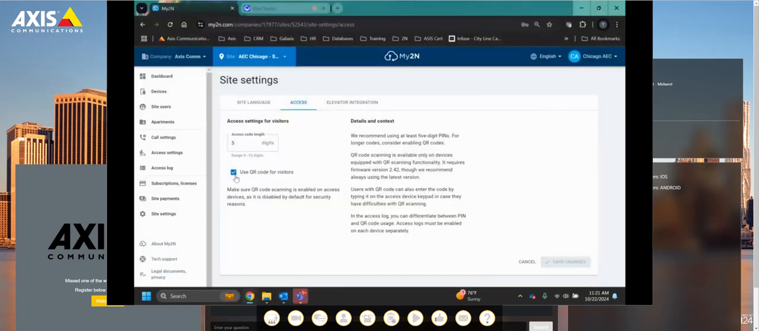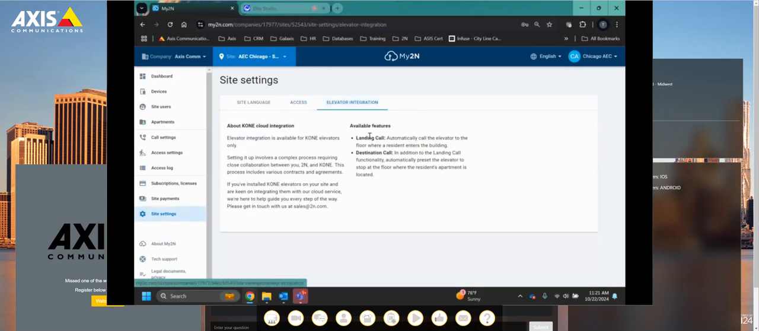Now, you can just go in here if you want to do the QR codes. All you have to do is check mark that or uncheck mark it. So I have mine checked because I like the QR codes. That's on there. If you're doing the elevator integration, this is, again, specifically to KONE.